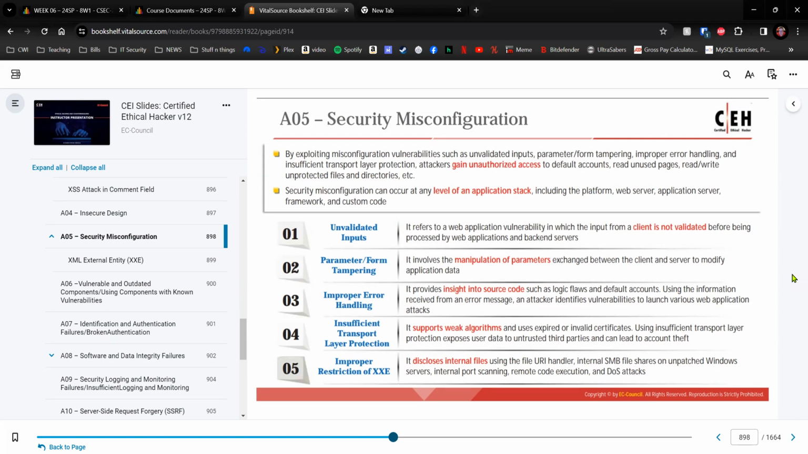Insufficient transport layer protection supports weak algorithms and uses expired or invalid certificates. Using insufficient transport layer protection exposes user data to untrusted third parties and can lead to account theft. Improper restriction of XXE discloses internal files using the file URI handler, internal SMB file shares, or unpatched Windows servers, internal port scanning, remote code execution, and DOS attacks.